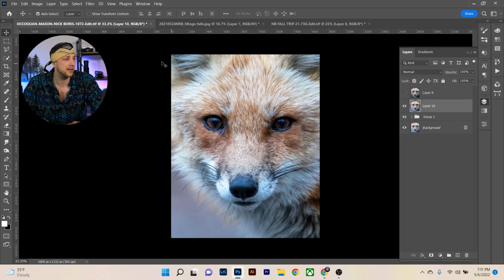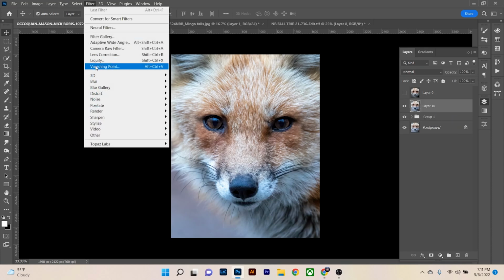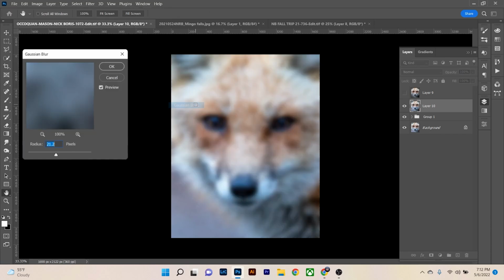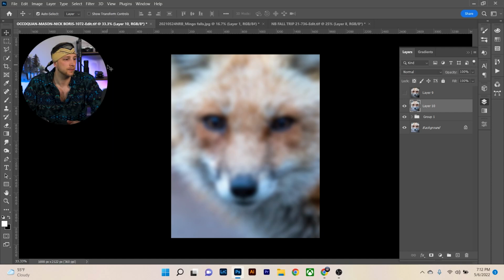With the image now reset, we're going to go into Filter, Blur, Gaussian Blur, and your radius, set it to the megapixel size of your camera. I shoot on Canon 1DX Mark II, so I have mine set to 21.2. Go ahead and click OK. Now, there's a couple things that you can do here.